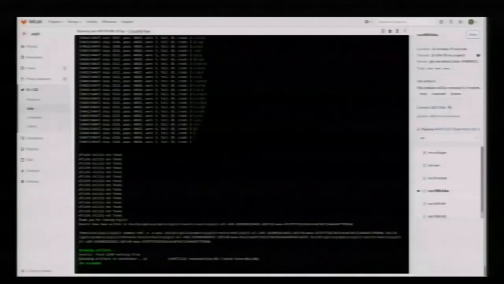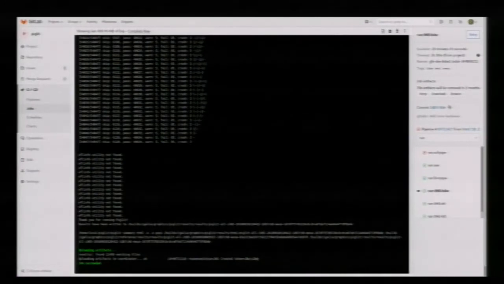In this case, for instance, I don't know if you can see it, but here is the output in the black screen. And then on the right, there are the artifacts. We will remove them in 3 months. You can download the artifact, which is basically the result of the Piglit, or you can browse on it. You click on browse, and you go through and see the results of the XML, the HTML.